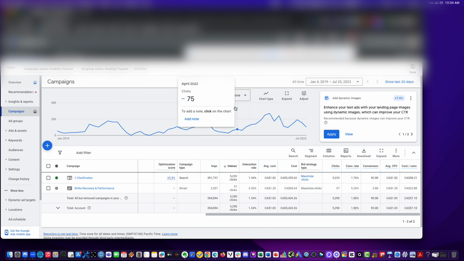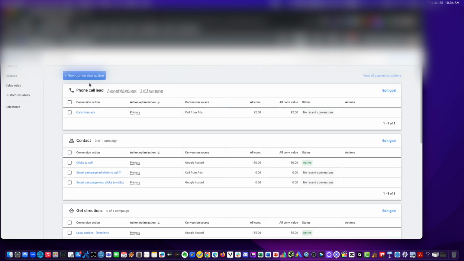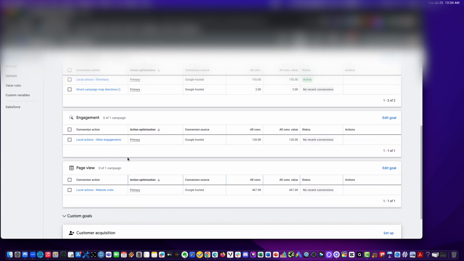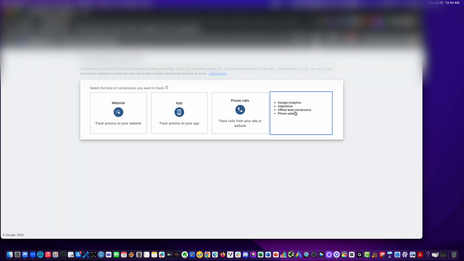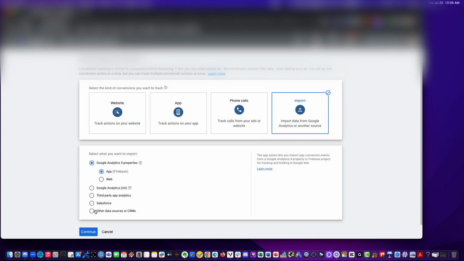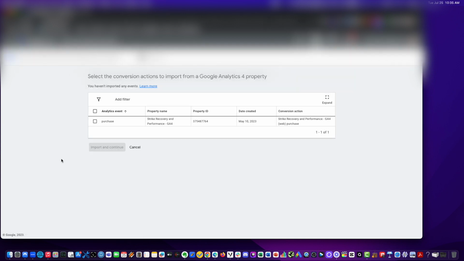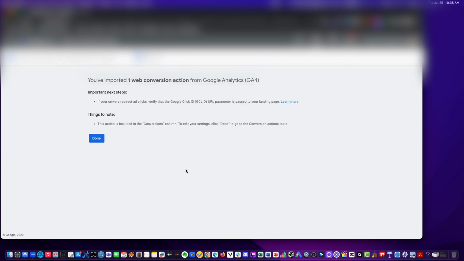What I want to first do is make sure that the conversions are set up, and it looks like it was set up on a previous campaign. Looks like there's a couple added here. I just want to make sure that we're utilizing the latest and greatest. So let's import from GA4 properties, sorry, from the web, and just go continue. Okay, so these are just web purchases, and I just want to import that in just so that we can make sure that it's tracking the conversions.